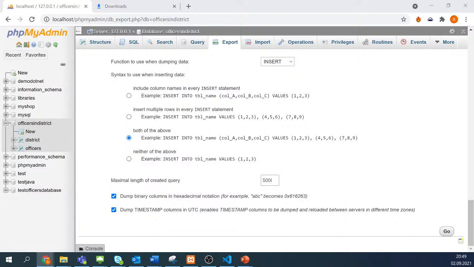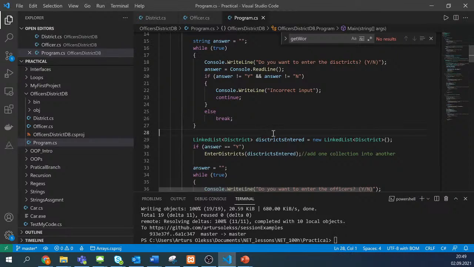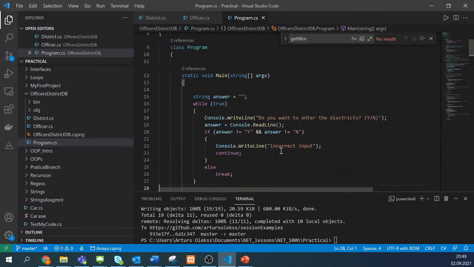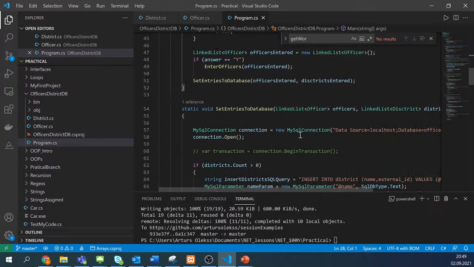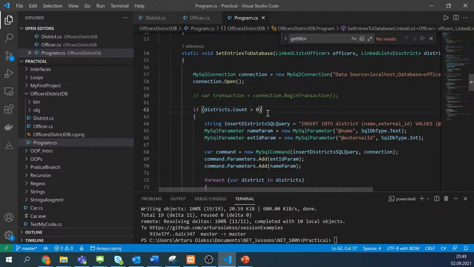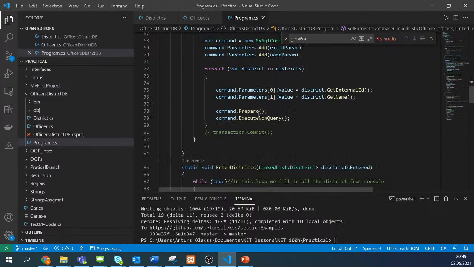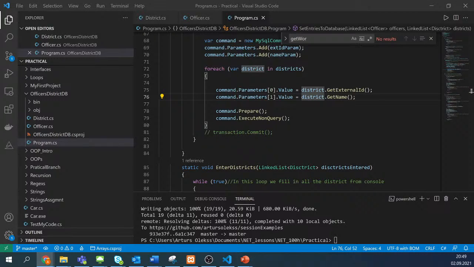So this should be the wrong version. The thing is that the same way as with the districts, we need to implement the same query or the same logic for the officers. Yeah? So that's the point here. Do you have any questions about this?